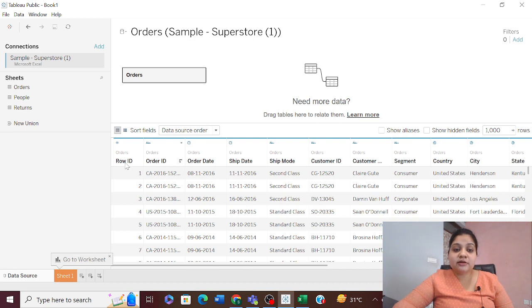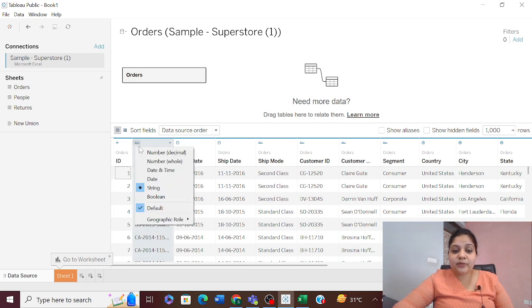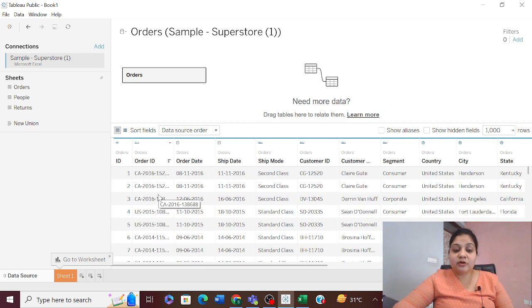If you want to change the column name, you can simply click on it and rename it, for example to unique ID instead of row ID. And if you want to change the data type, you can click on the data type symbol ABC and select your desired data type. If you select number, it will change to hashtag, but you can see that along with this, your values are null because there is no numerical value in this. And if you again select the string data type, your values will be displayed because this attribute, order ID, consists of values of the string data type, right?